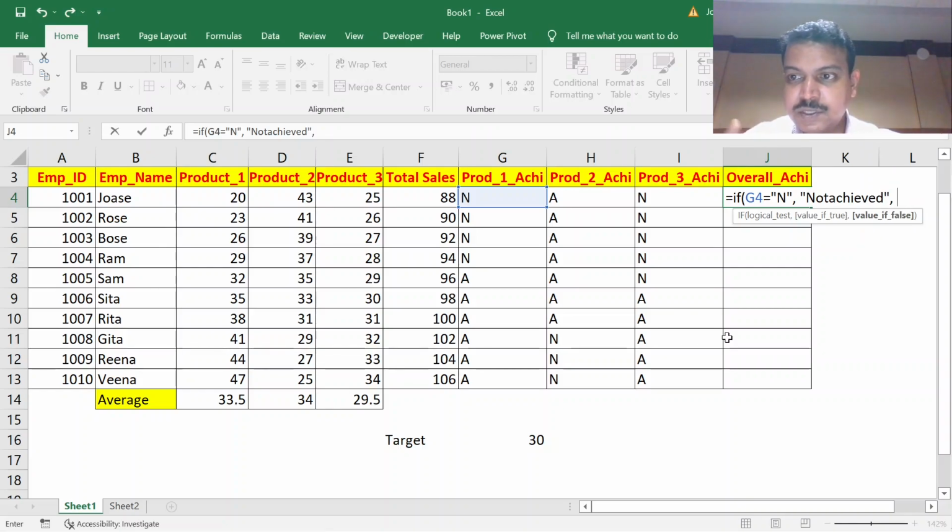Okay, and then after the first input, we should give the comma. Second input, we should give the comma. Now, logical test is G4 is equal to N. Now, if this is true, because N means not achieved, so we're going to conclude not achieved, overall also not achieved. But what if this condition is false?